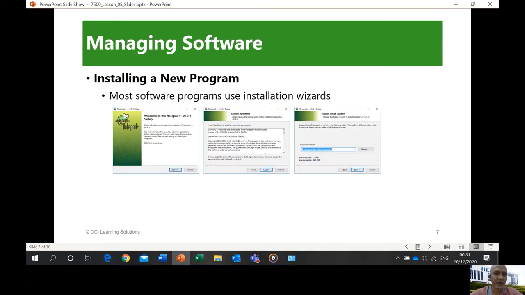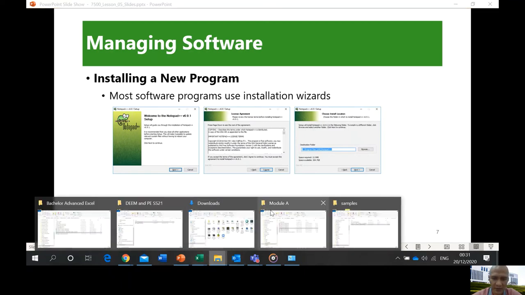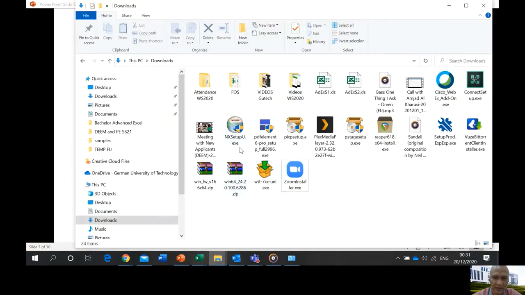So let's proceed. Installing a new program. Most software programs use an installation wizard, so exe. Let me go to my downloads. Most likely I have an exe here, yeah. So these are installers. You click that one.